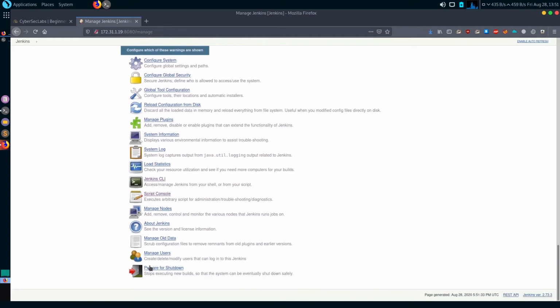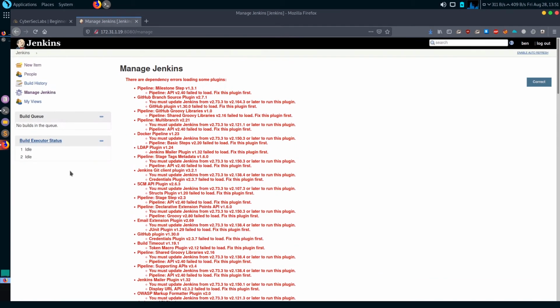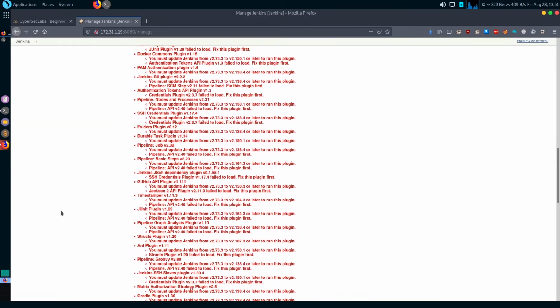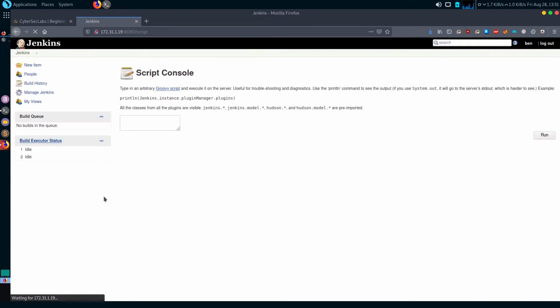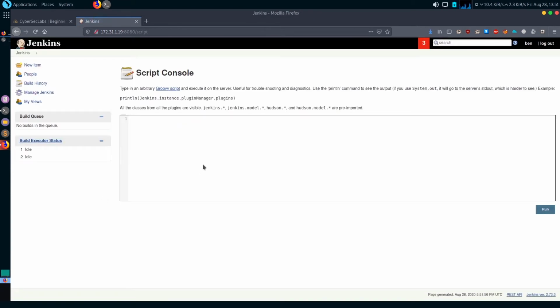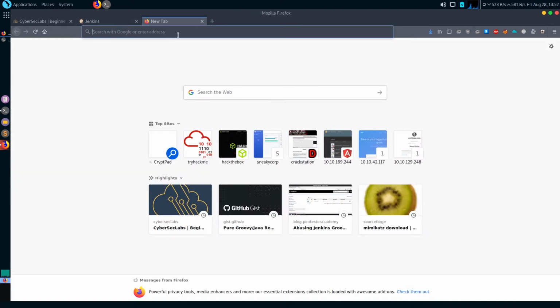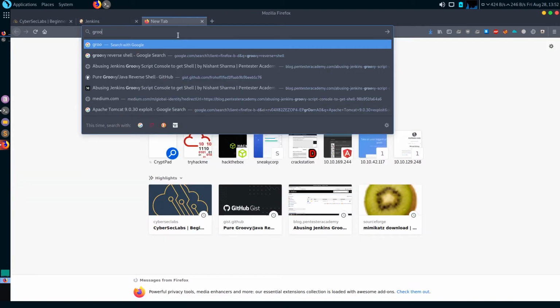I think it's in the script console. So go to Manage Jenkins, scroll to the bottom and go to this script console. I think here is some sort of input page. You can see here that it asks you to type in an arbitrary Groovy script and execute it on the server.